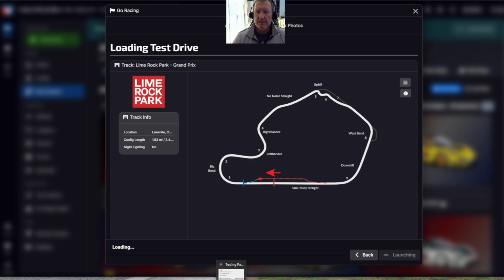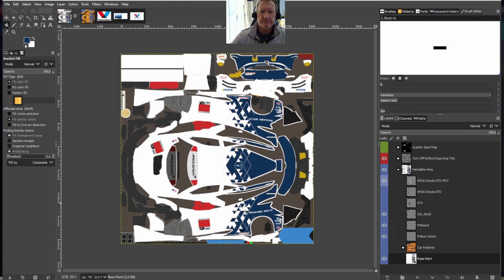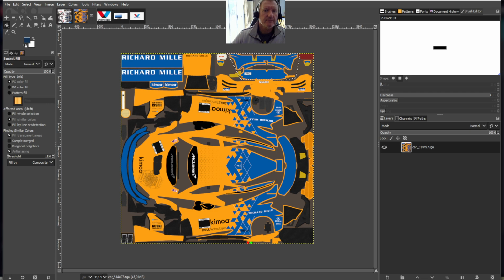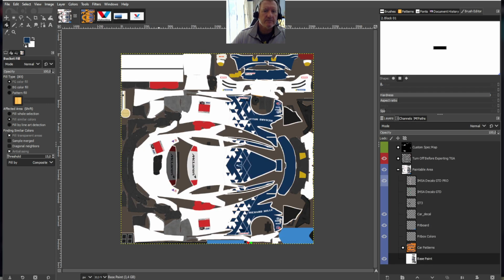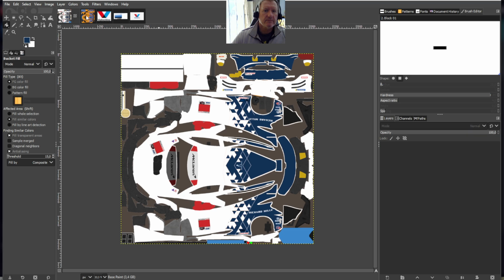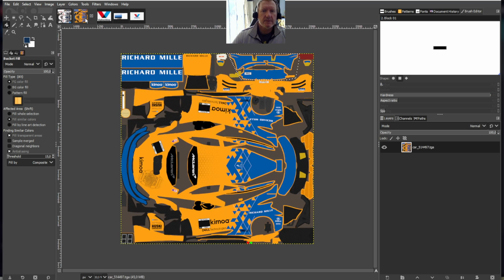So let's go. Okay, so we've basically got the rear of our car. I really like that. Now we're going to do the front. So that's the front, and we're going to do this section here. Okay. So let's go back.